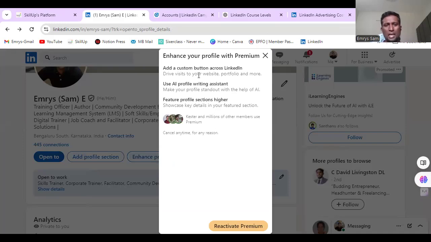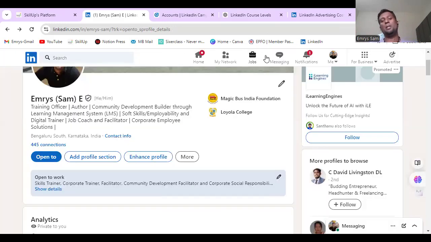Here you can add a custom button across LinkedIn to drive visits to your website or portfolio, and I can also add my website there. One important thing is this is just a basic version, but you can try to get the premium version, where you get more access, more facilities, more courses, and other features that are available. If you have the premium version, you will have an icon showing IN, which marks your premium version of LinkedIn.